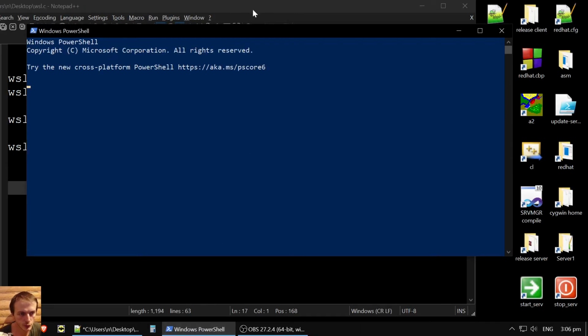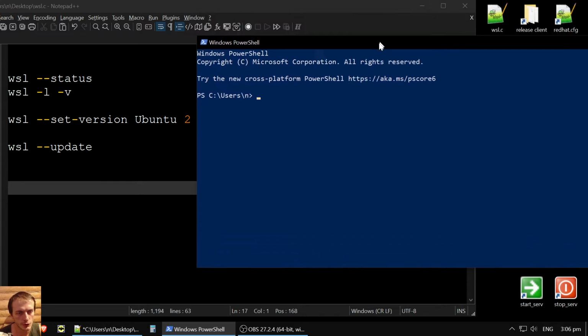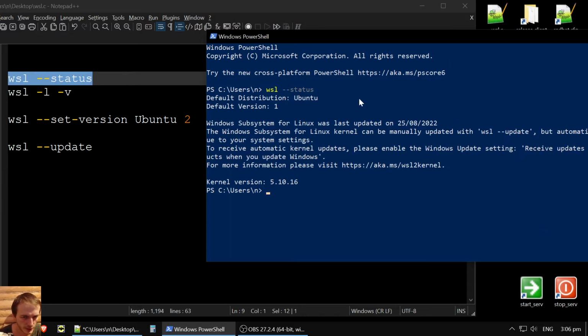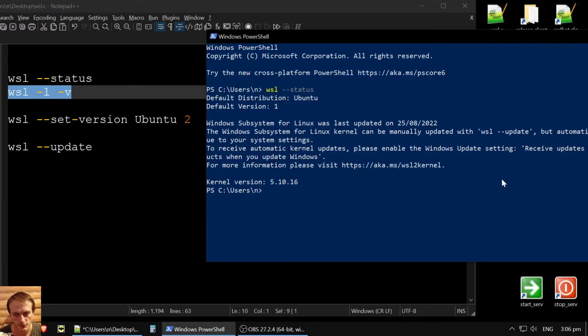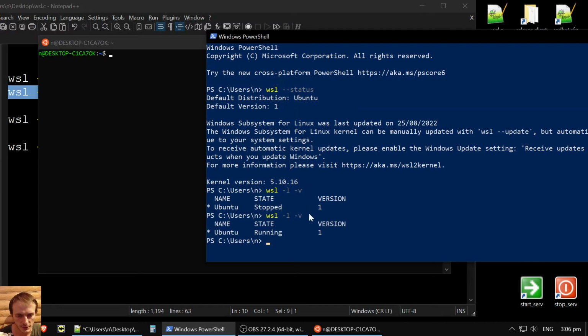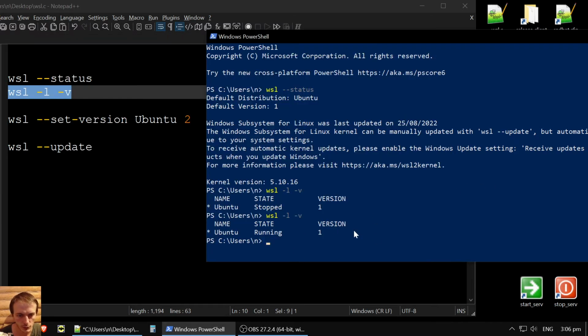But anyway, you can try. It wouldn't hurt to try to switch to version 2. So first check which version you are right now. Okay, it's first version, and your machine is stopped. So if you start your Ubuntu, you will see that okay, it's running. If you close it, it will stop. Not immediately, but after some time.